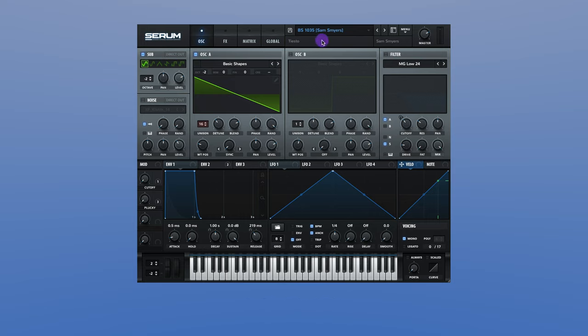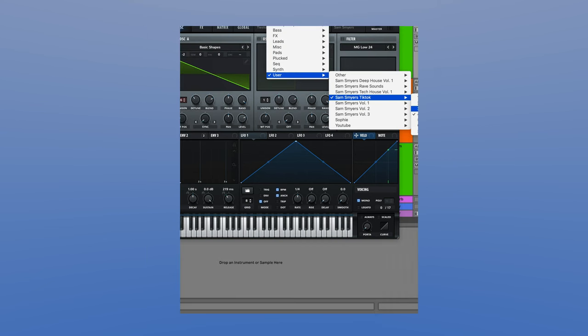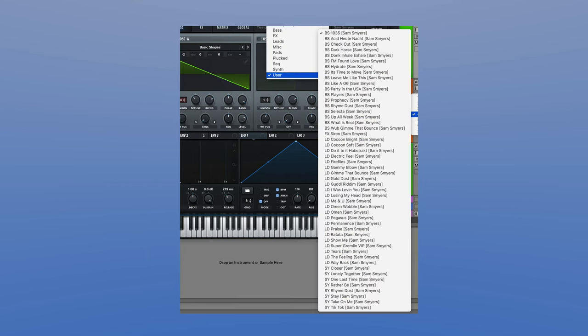So, for example, here is a bass by Tiesto. I put the artist name here, and then the song name is the name of the preset, so 1035, that's one of his latest songs. And if we just take a look at all of the presets here, you can see all of the basses, effects, leads, and synths.